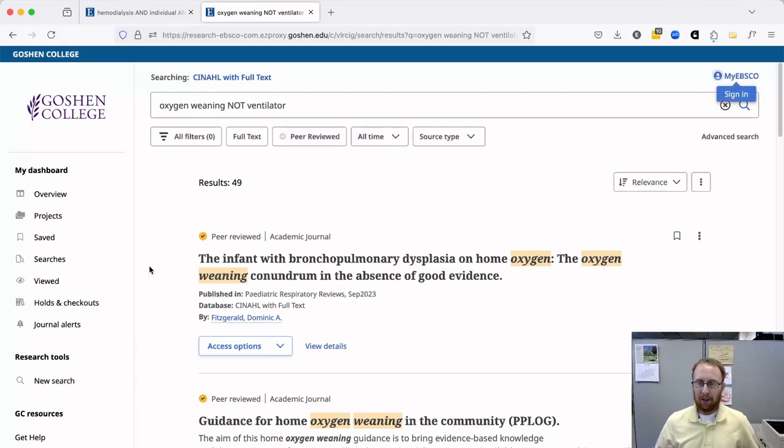So that was kind of our first stab at having some search results and doing the initial step using the Boolean operators.